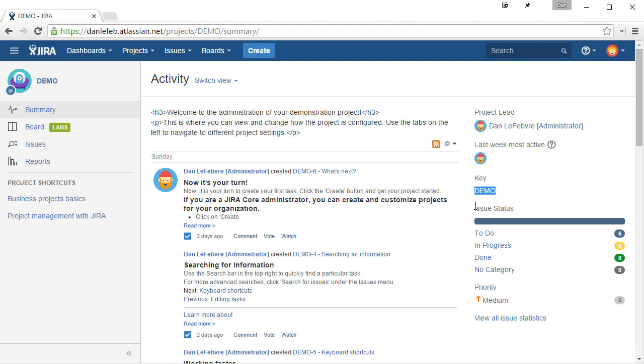And then we also have our issue status. What's the current status of all of these issues? We have 6 of them that are currently to do, nothing currently in progress, nothing done. And it looks like all 6 of the issues are currently at medium priority as opposed to high or low. A lot of these things like the statuses and the priorities are, once again, customizable by your Jira administrator, so it might look a little bit different.